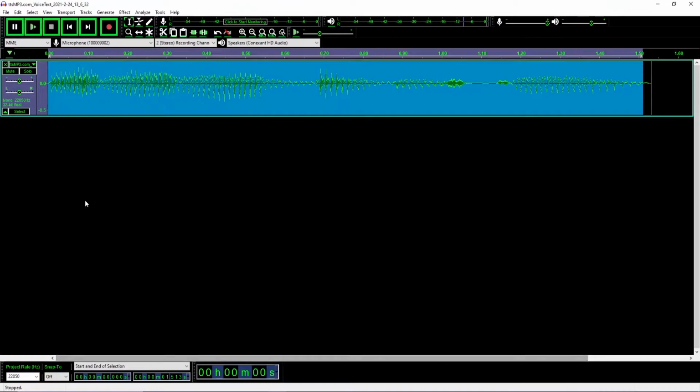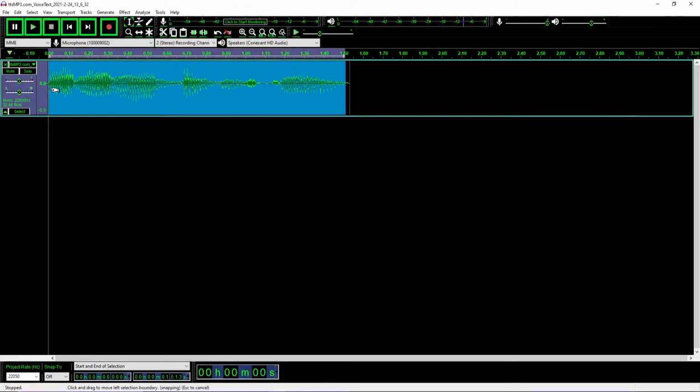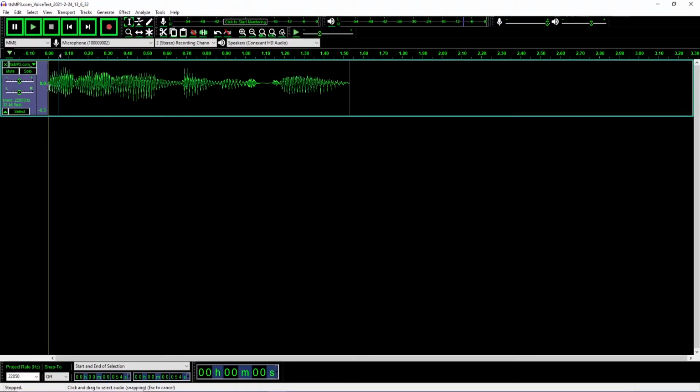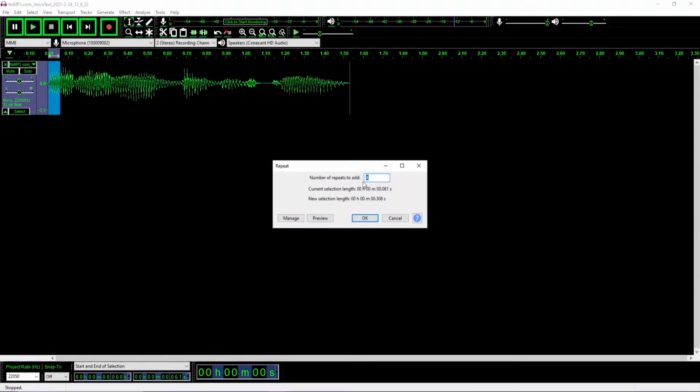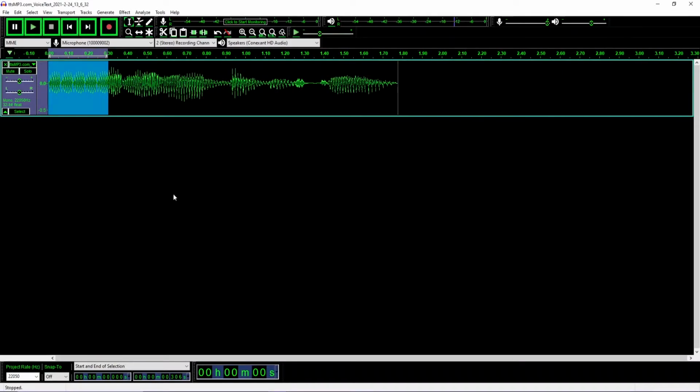It's like a glitch, something like that, something cool. So you could just select this portion right here. Something like that. And then go over here, repeat, and then you can choose how many times you want to repeat it. So basically, if we go with 4 or 5, no, we keep it at 4.